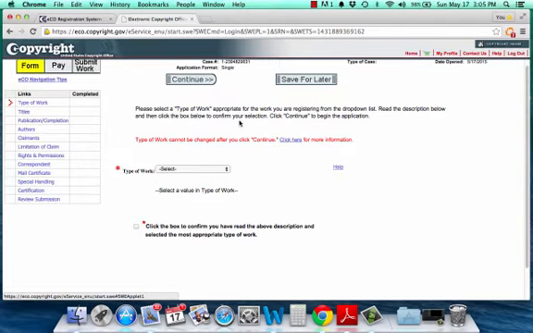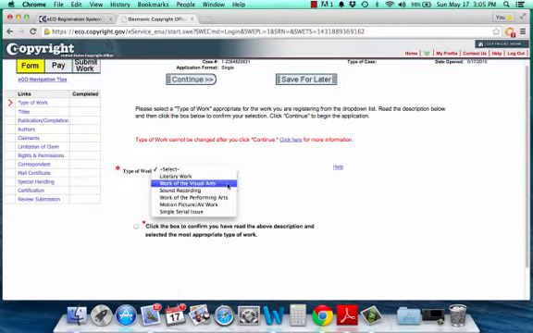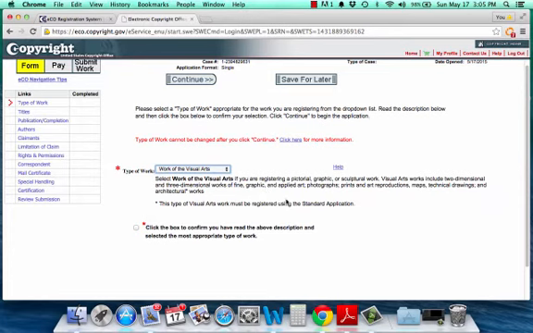So here, the Copyright Office is asking us to select a type of work. We've got literary works, works of the visual arts, sound recordings, performing arts, motion pictures, and single serial issue. Today we're registering some jewelry, so that is a work of the visual arts. This says select work of visual arts if you are registering a pictorial, graphic, or sculptural work. And that's what we're doing, so we're going to click this box to confirm that we've read the above description and hit continue.